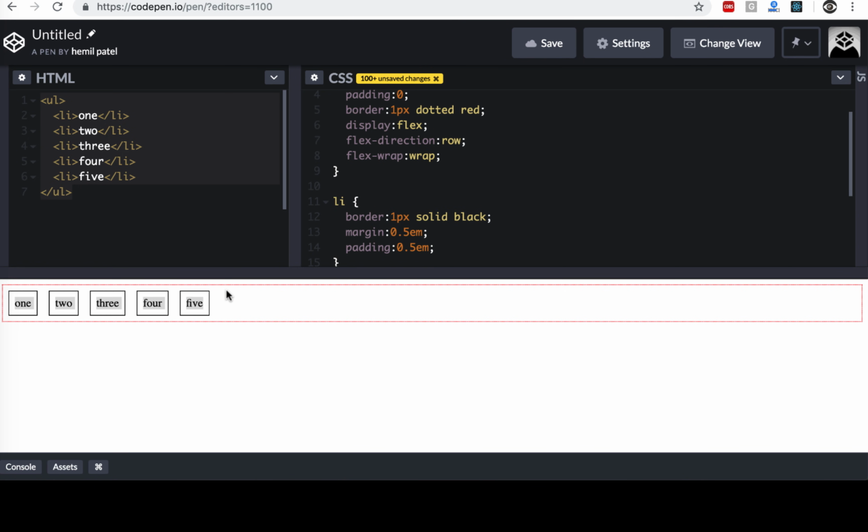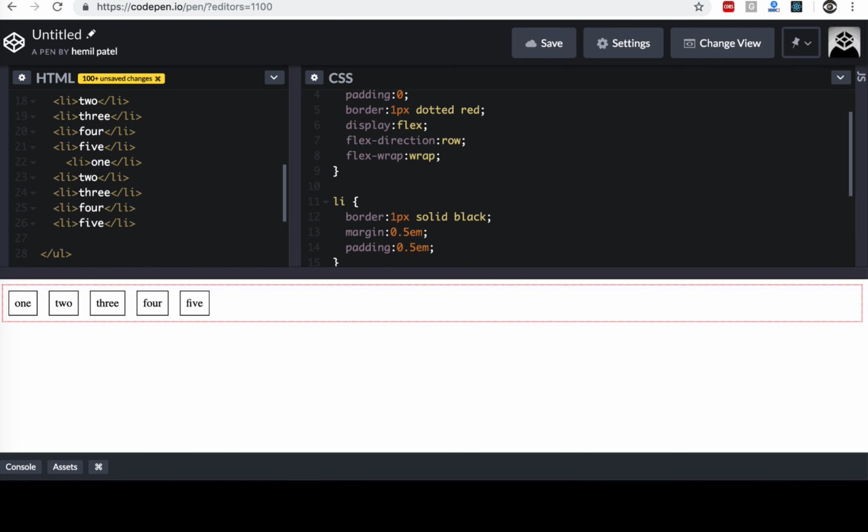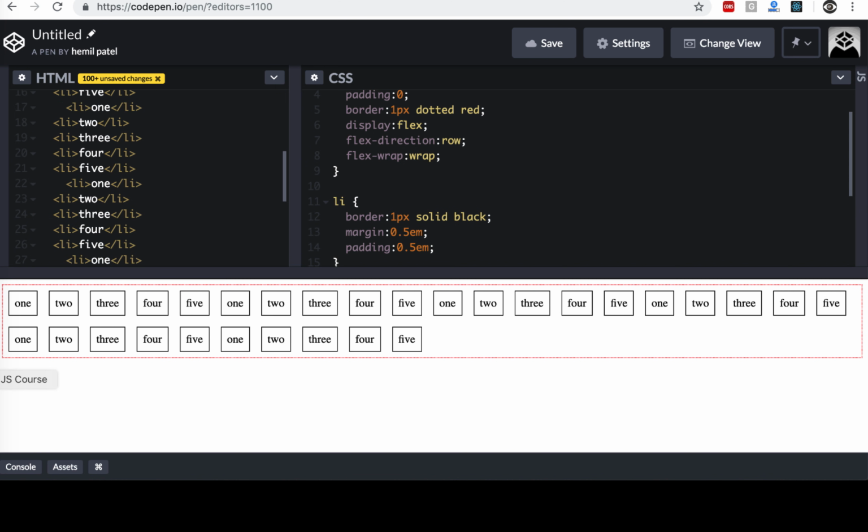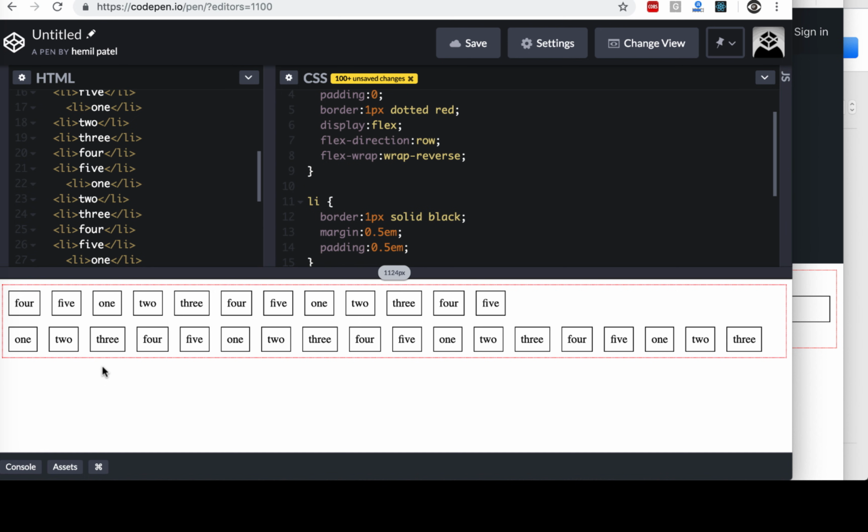Here it won't make much difference because we only have 5 elements. But let's say I copy and paste a bunch of others, it will start wrapping. Here, you notice that it's going 1, 2, 3 and then wrapping at the bottom. If I want reverse wrapping, where instead of wrapping at the bottom it should go up, I can do wrap-reverse. Now it actually starts from the bottom and wraps up. Basically, it creates another row on the top when it wraps. That's what wrap-reverse does.